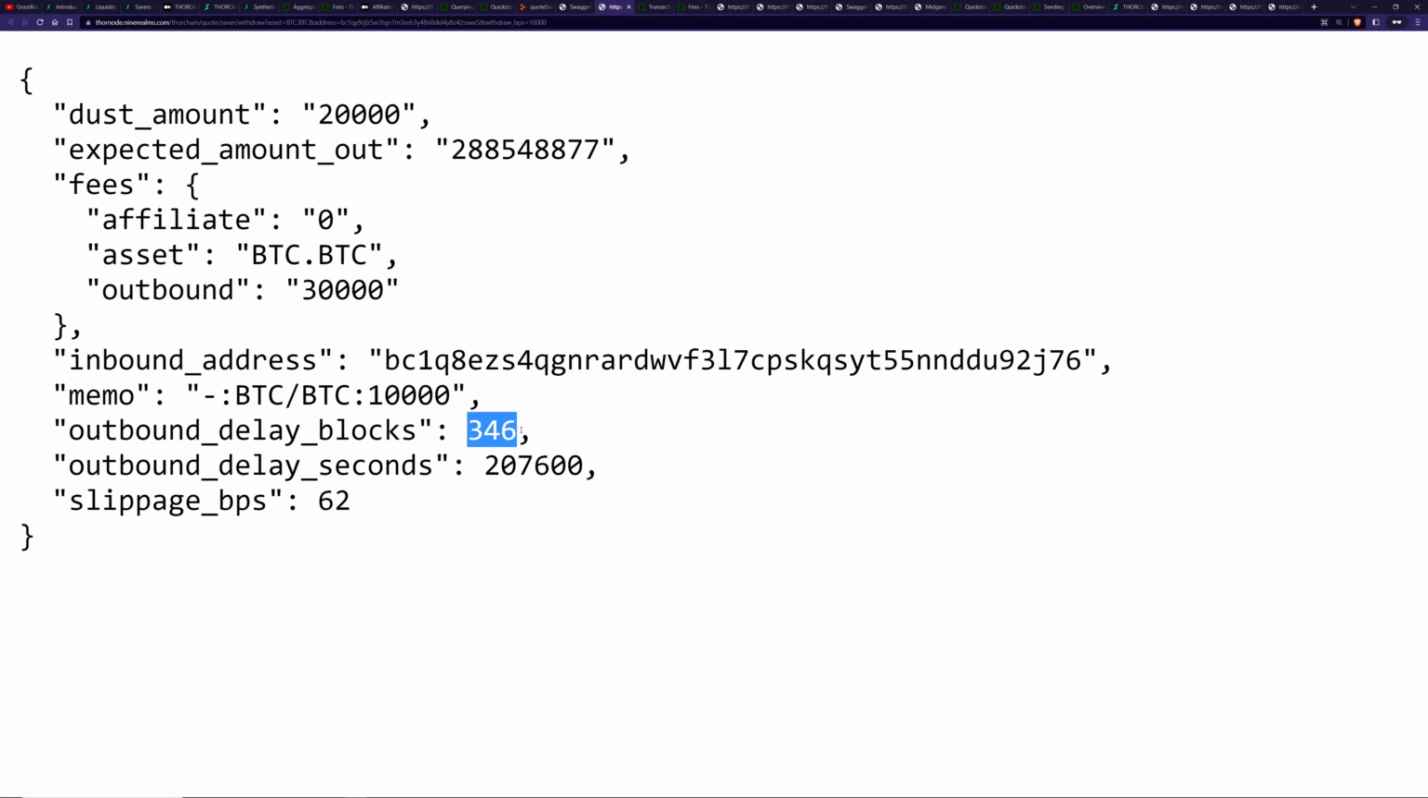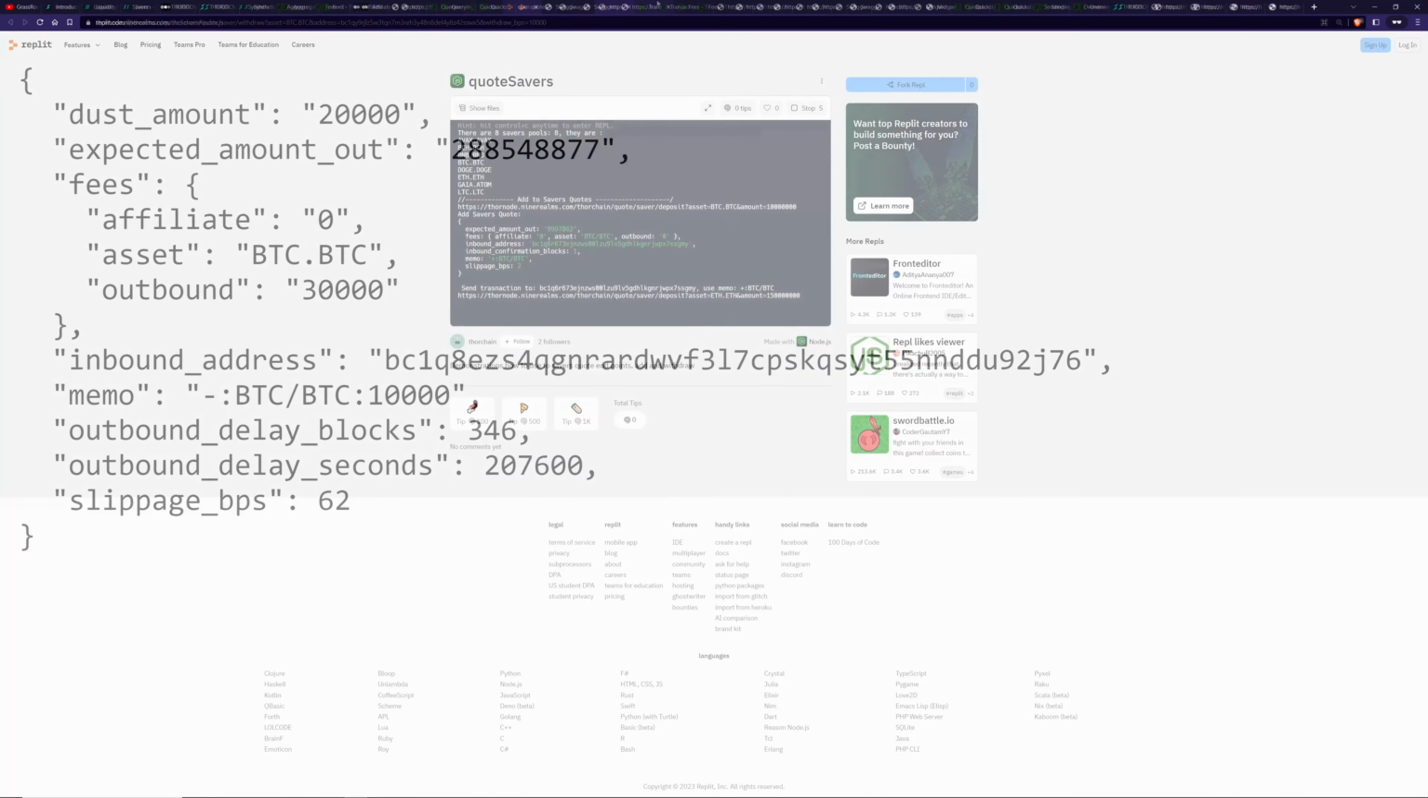This is the outbound delay. So there is going to be an outbound delay of approximately this many blocks, and this is what it's going to be in seconds. This is important to tell the user so they know how long they're going to be waiting before that BTC rocks up into their wallet, and this is going to be the slippage basis points.